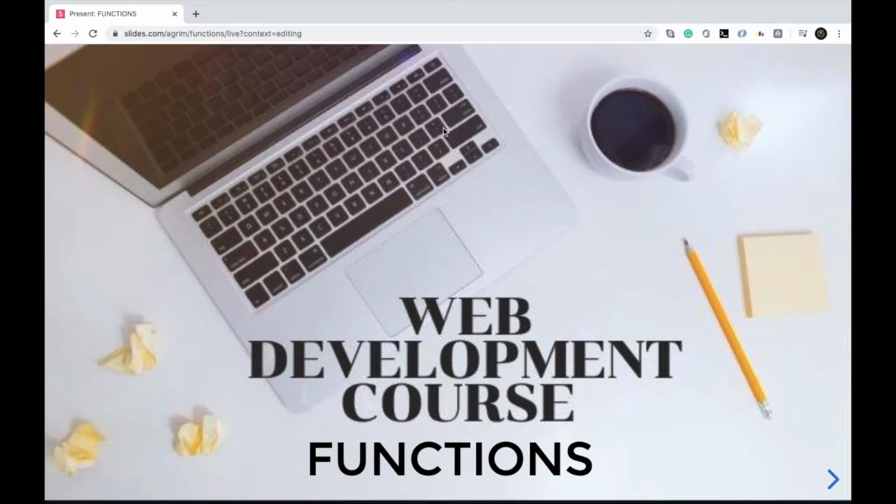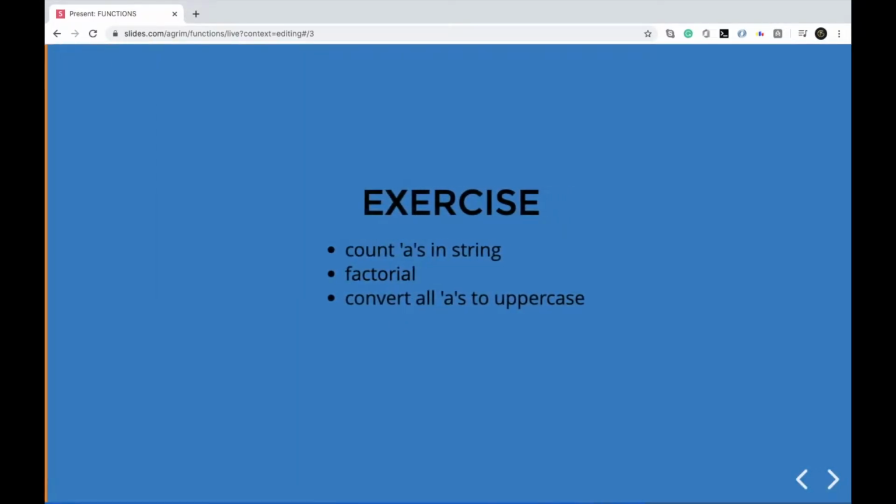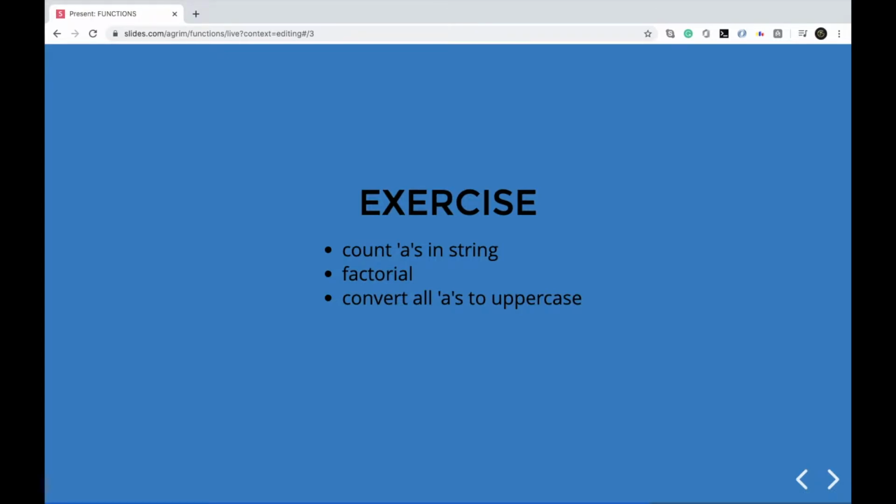Alright, welcome back. In this video, we are going to see the solutions to the three problems that we saw in the last video, which are exercises for you to get acquainted with functions. These were the three exercises we had. First is to count the number of A's in a string. Second is to calculate the factorial of a number. And third is to convert all A's to uppercase.